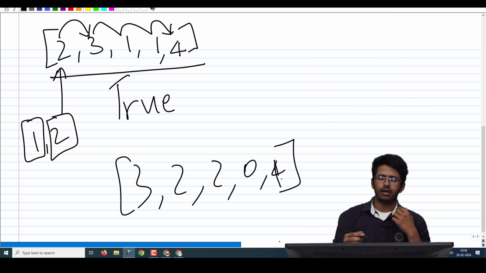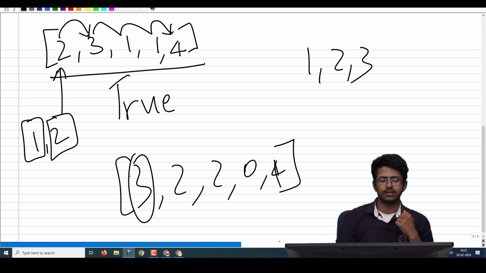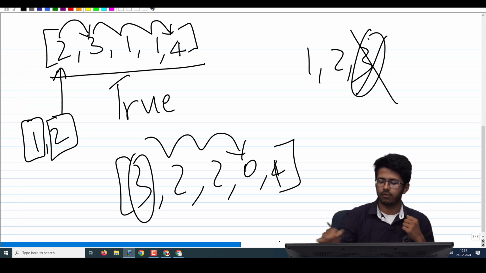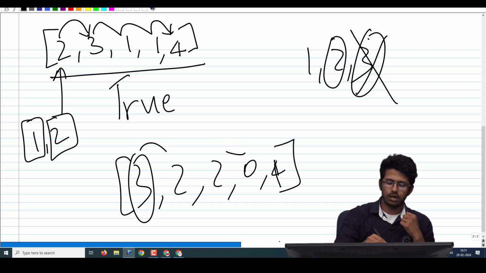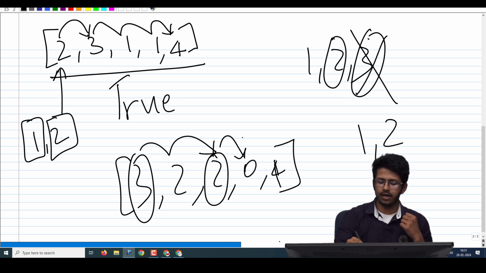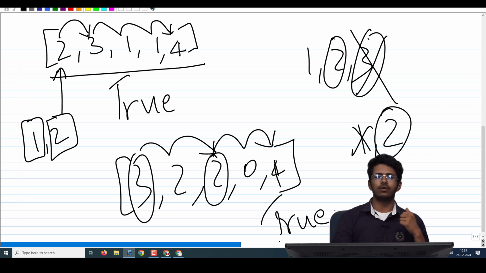Now let us look at another example which says 3, 2, 2, 0, 4. Now again I have the possibilities to take 1, 2 or 3 steps from the 0th index. Now what happens if I take 3 steps? Again I end up at 0, which is not what we require. Now let us see what happens if we take 2 steps. So now if I take 2 steps, I end up at this index and from here again I can either take 1 or 2 steps. If I take 1 step, I end up at 0, which is not what we require. Now what happens if we take 2 steps? We reach the end. So in this particular case, we have the value returned to be true.